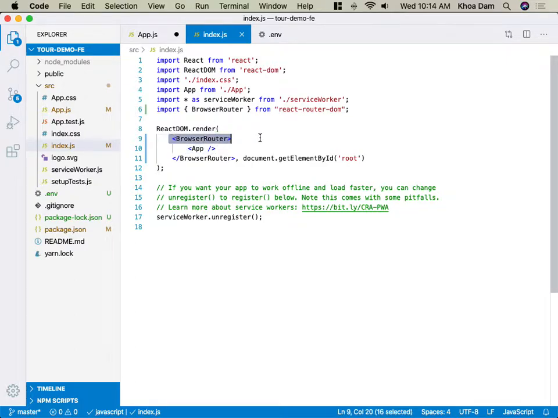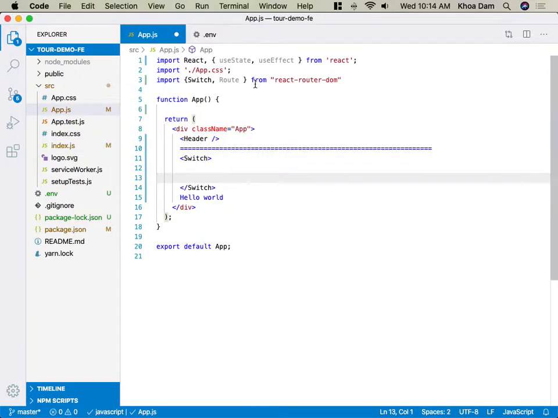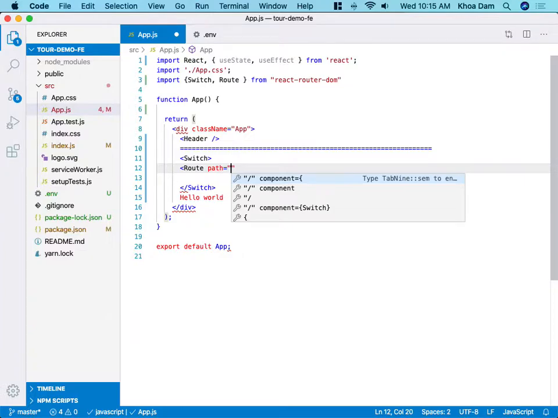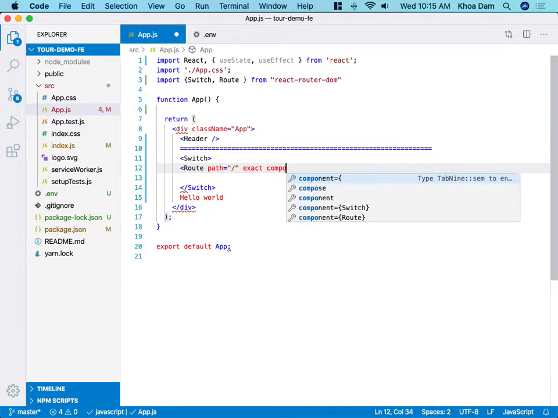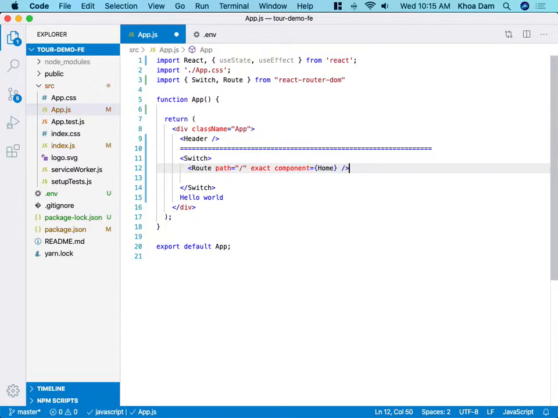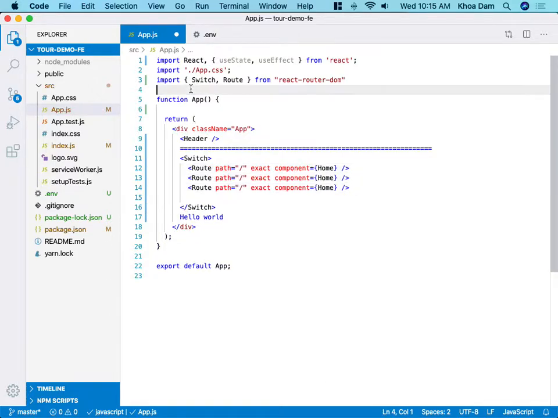Nothing new. Then close this, we're not going to use it. And here I'm going to create a couple of routes. The first one is going to be the root route, and the root route has to be exact. For component, I'm going to say Home.